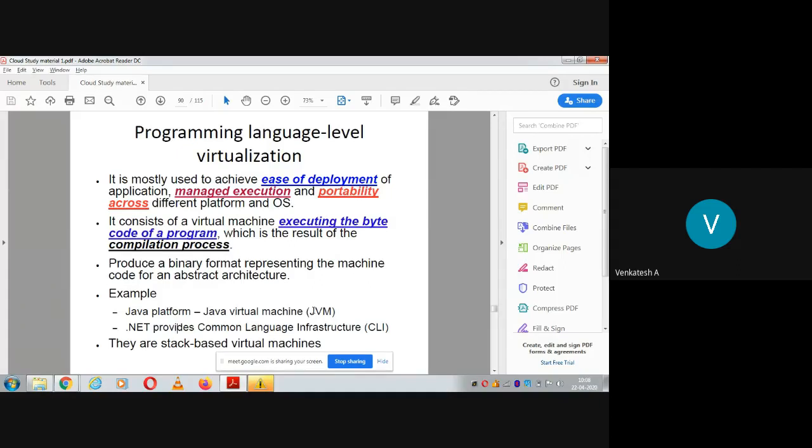In the Java platform, you have the Java Virtual Machine, which supports virtualization, and similarly in .NET you have the CLI, the common language infrastructure, and also something called the common language runtime, just like how you have the JRE. So there is the CLR, the common language runtime in .NET, which in turn also supports virtualization. It consists of a virtual machine executing the bytecode of a program, which is the result of the compilation process. That's what I told you, the class file.